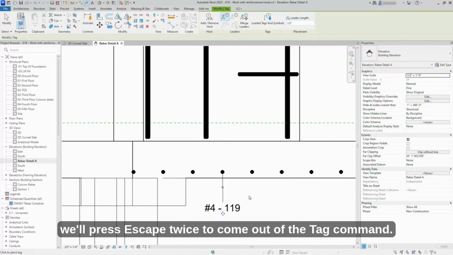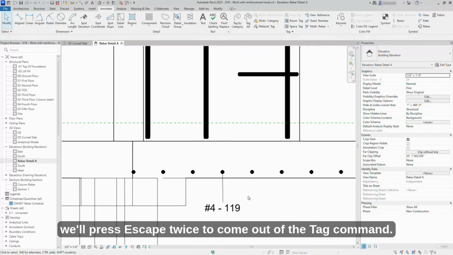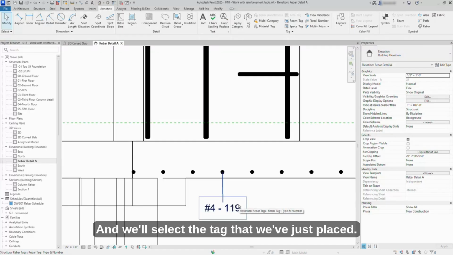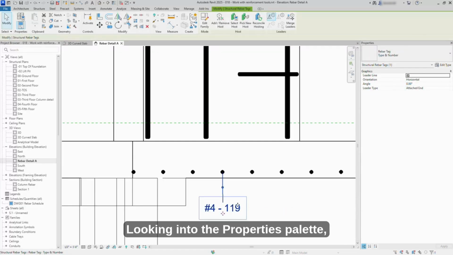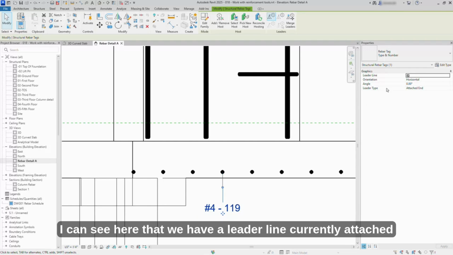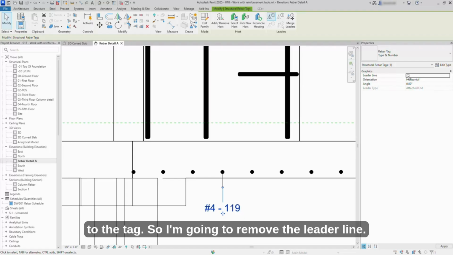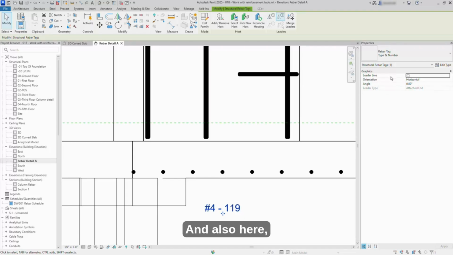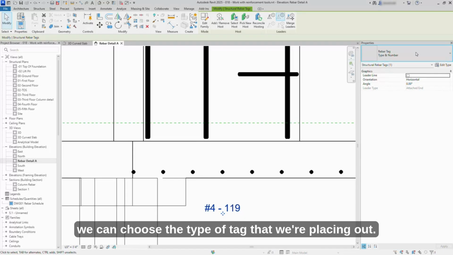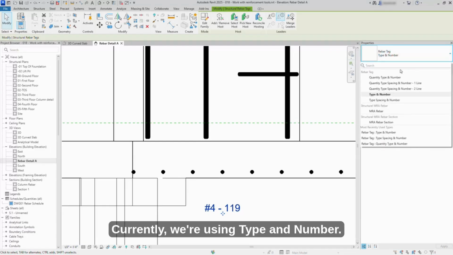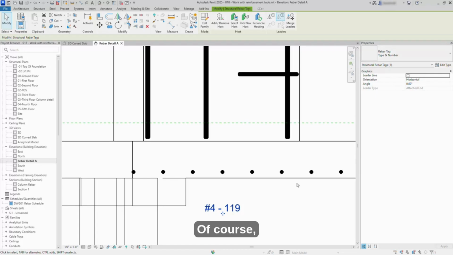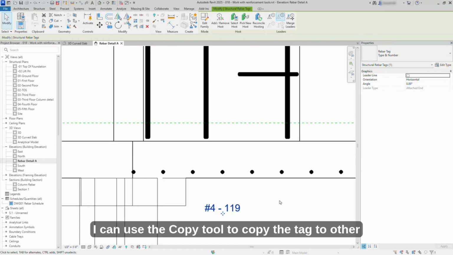Again, we'll press Escape twice to come out of the Tag command, and we'll select the tag that we've just placed. Looking into the Properties palette, I can see here that we have a leader line currently attached to the tag, so I'm going to remove the leader line. And also here, we can choose the type of tag that we're placing out. Currently, we're using type and number. Of course, I can use the Copy tool to copy the tag to other positions on the rebar set.